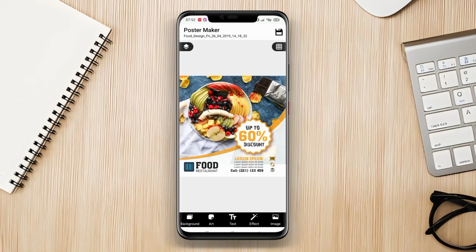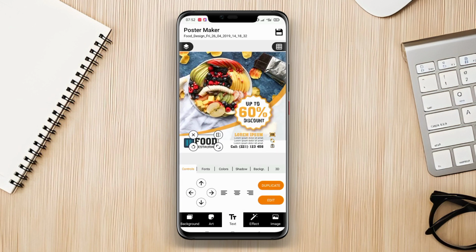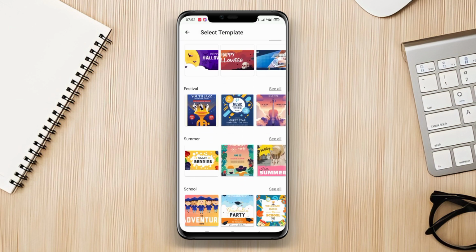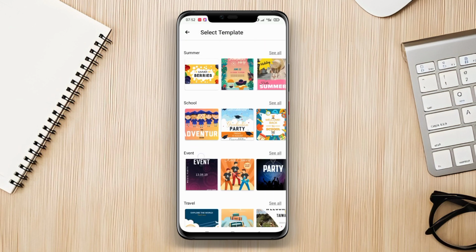Banner Poster Maker supports various file formats, making it easy for users to save and share their banners with others. This application is suitable for users who want to create banners quickly and without the need for complex design skills.